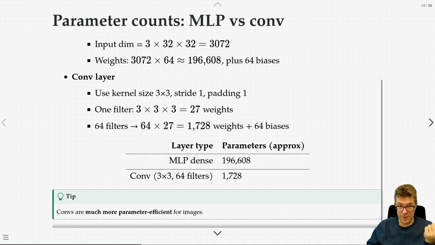So we have 27 weights for every kernel, 64 kernels. This is 1,728 weights, plus we're going to have our biases. And that's it. So discounting biases for the moment, we'll have almost 200,000 weights we're going to have to learn in the standard multi-layer perceptron, but fewer than 2,000 weights to learn in the convolutional neural network. That is learning 64 features for us.